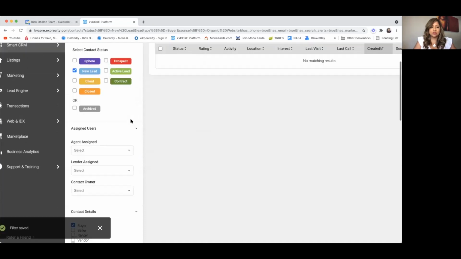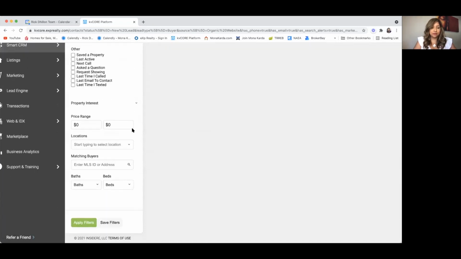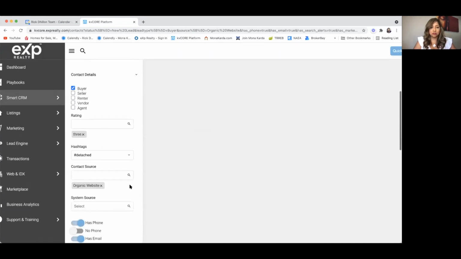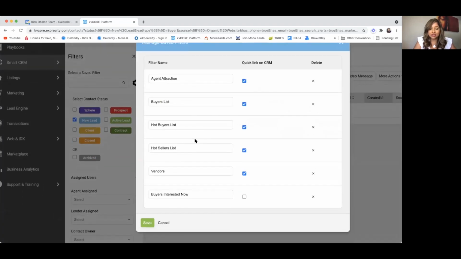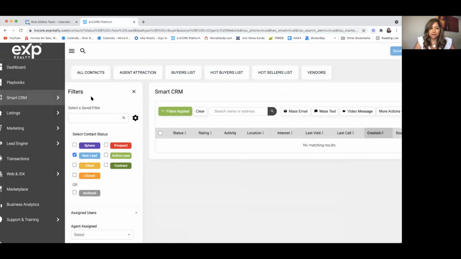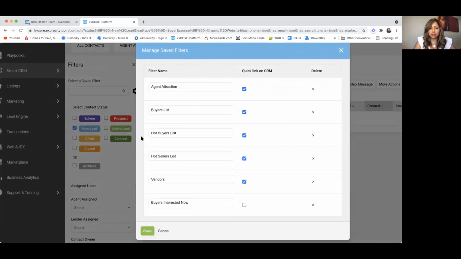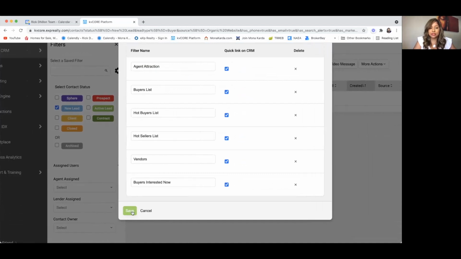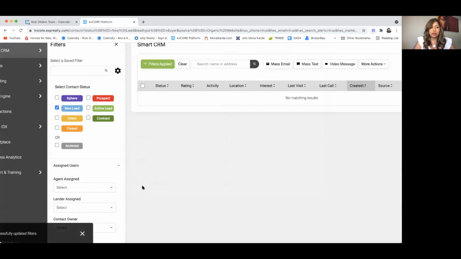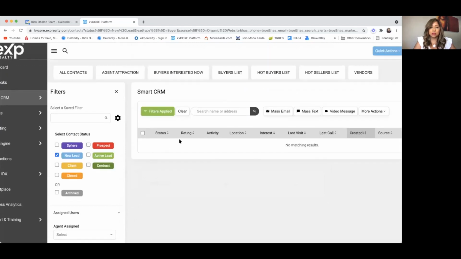Okay. Once it's saved, let's see if I apply filters, if I even have anything like that. It's not populating. No. So let's go up here and we're going to find it on our list. So all I did was, guys, I went back to my filters and I clicked on the little gear here and I went down and you see it says buyers interested now. So you can just click that, hit save, okay? And let me just refresh.